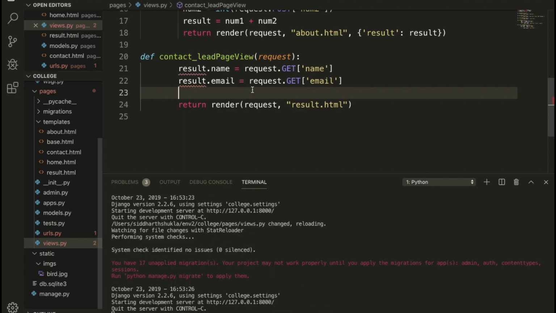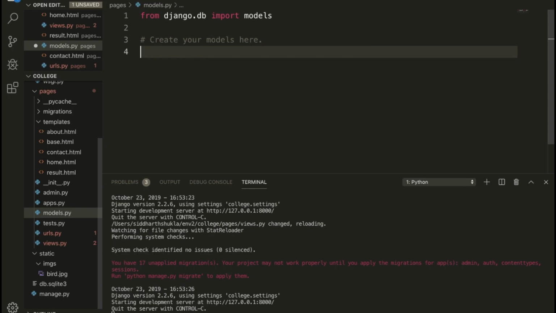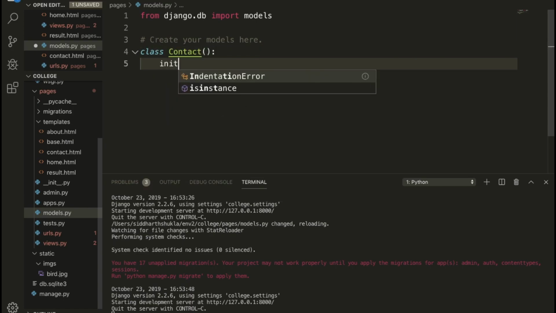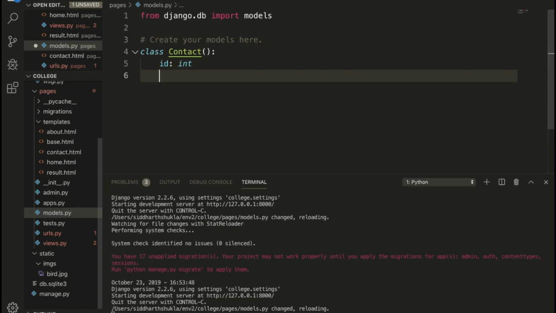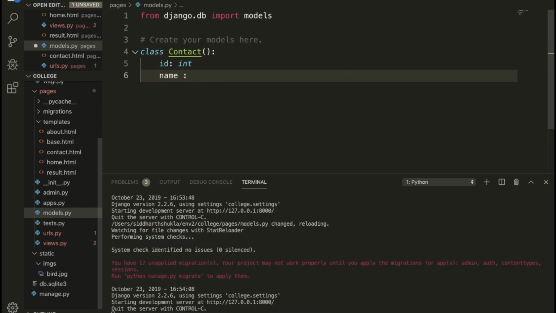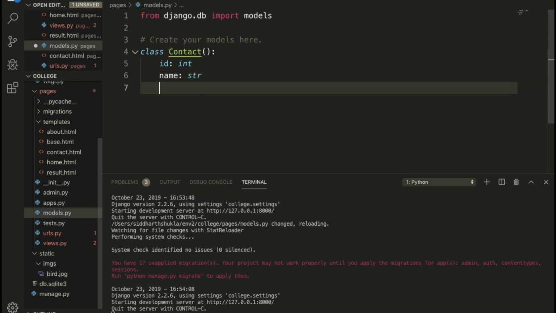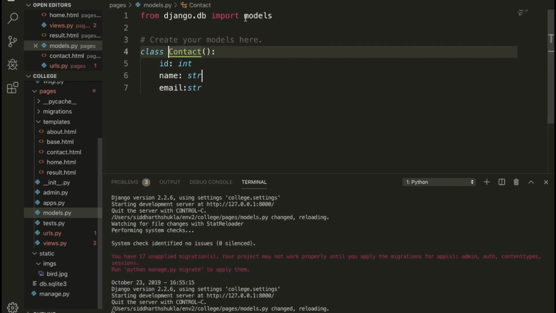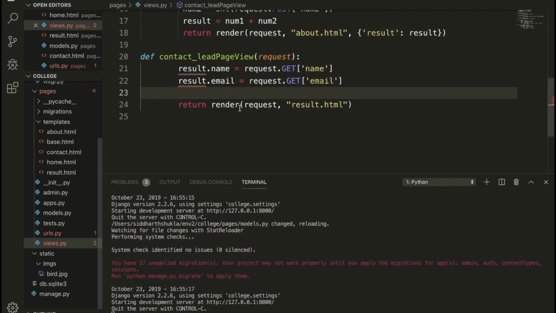Now here I forgot, we need to create one model also, so I'm going to do it within models.py. Now here colon, id will be int, name will be string str, and email str.